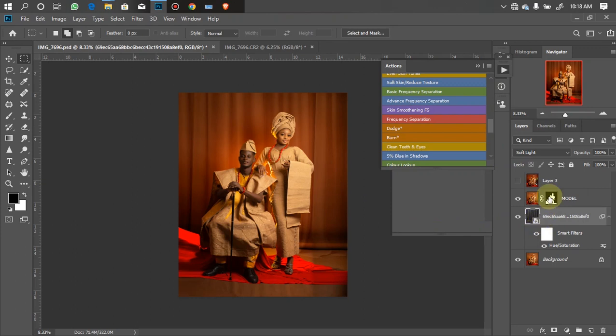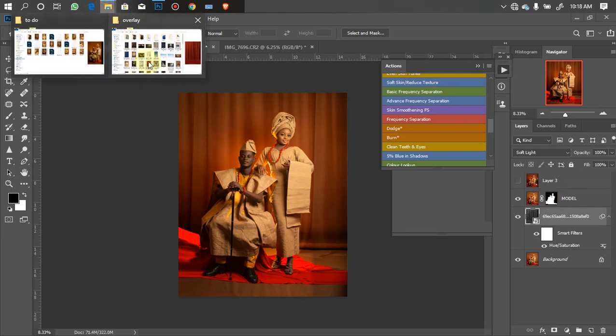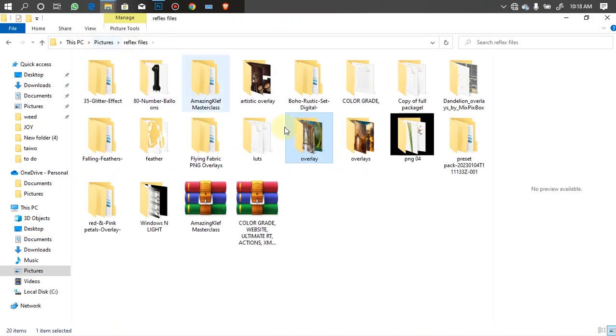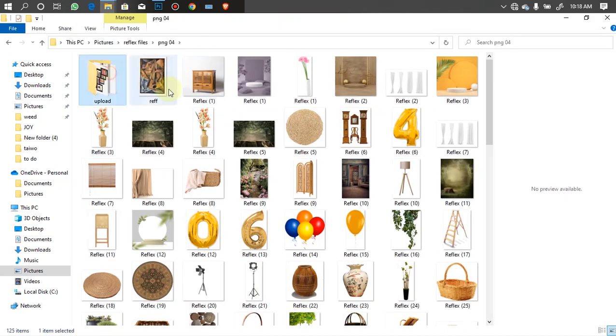So right now you can start your color grading, but as you all know, there's this particular flower vase. I don't know what it did to me, but I actually love it so much. So I'll just bring it back into my Photoshop. I'll go to my file manager, then I'll go to where the file is located. I'm going to pick it out.